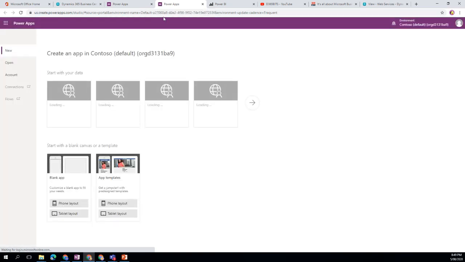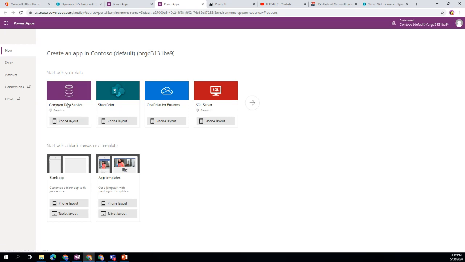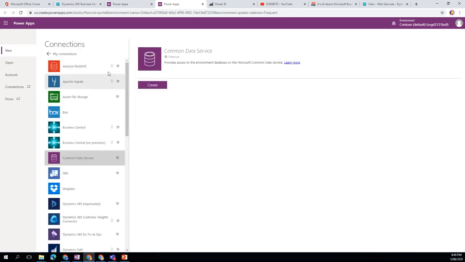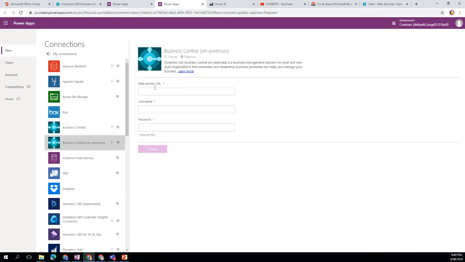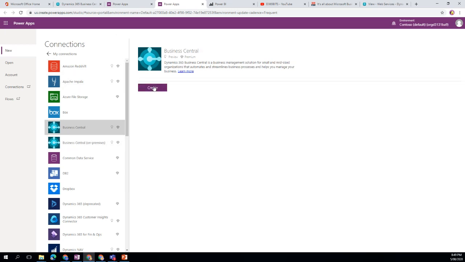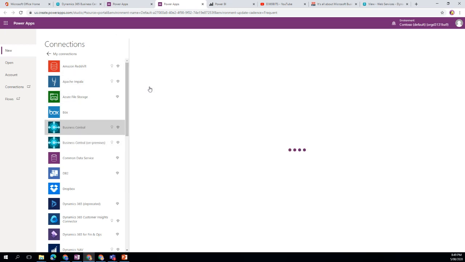Yeah, so that's been creating an app, and you can select the common data service, the phone layout. So we'll go back to the connectors. So then we'll select the connectors. There are 2 connectors, Business Central and Business Central on-premises. If you select on-premises, you have the web service URL, username, and password. But I'm going to do the cloud version. So I'll select Business Central, click create.